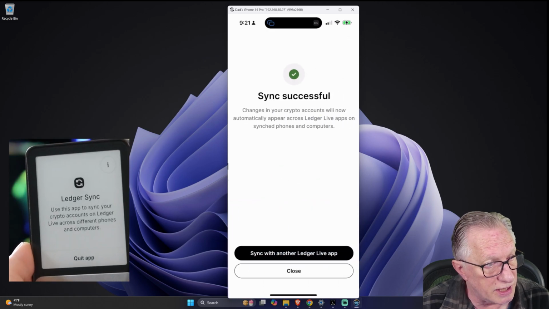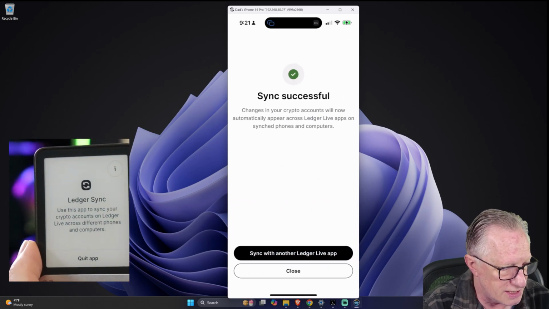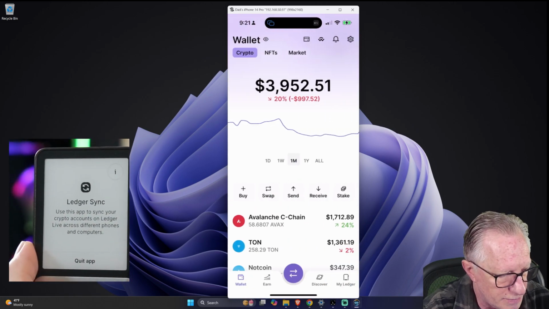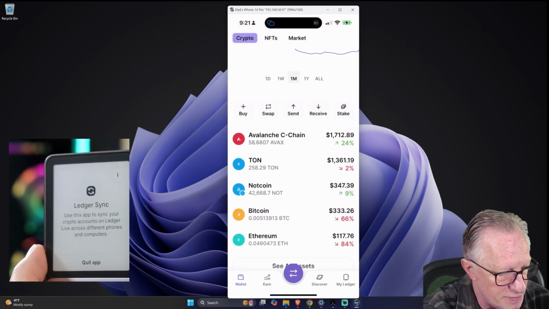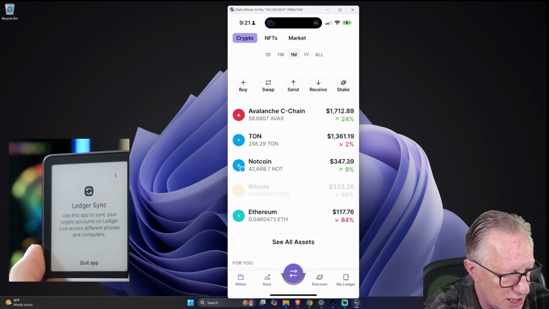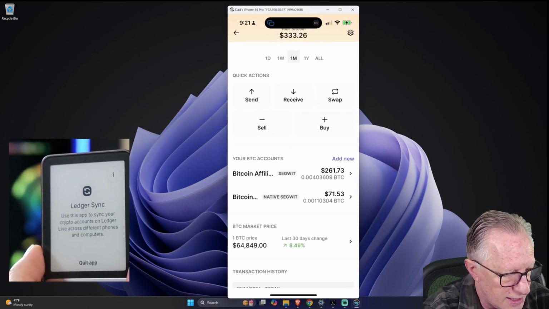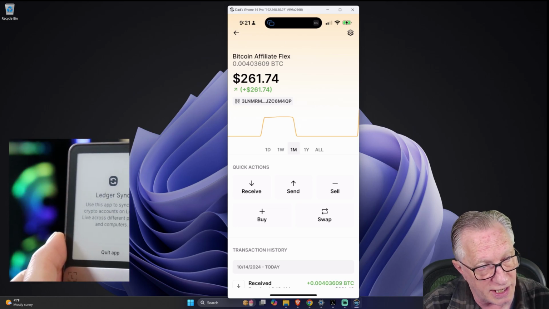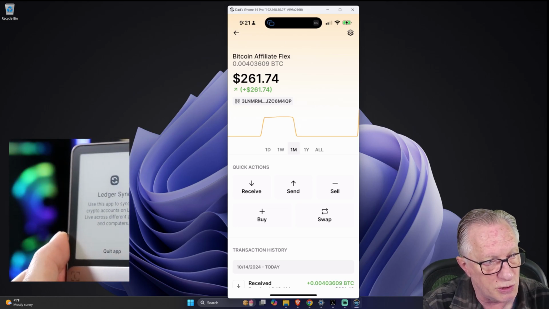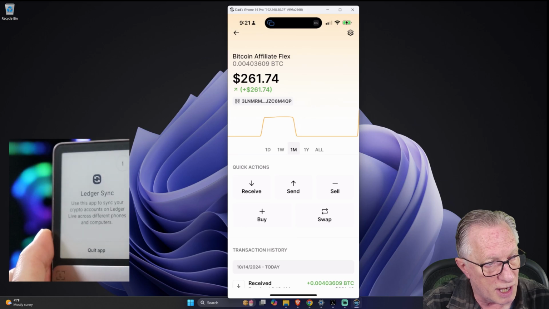It's basically doing the same thing. And the sync was successful. Let's hit close here. Now look at the balance, right? It is the same as my desktop. And if I go into Bitcoin, you can see that that other Bitcoin account, the Bitcoin affiliate Flex account, has been added to my Ledger Live on my phone.